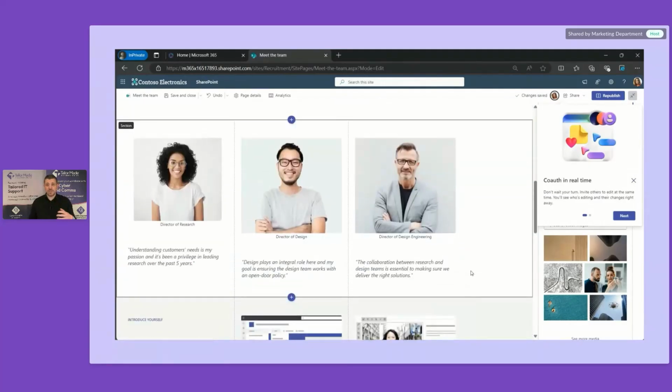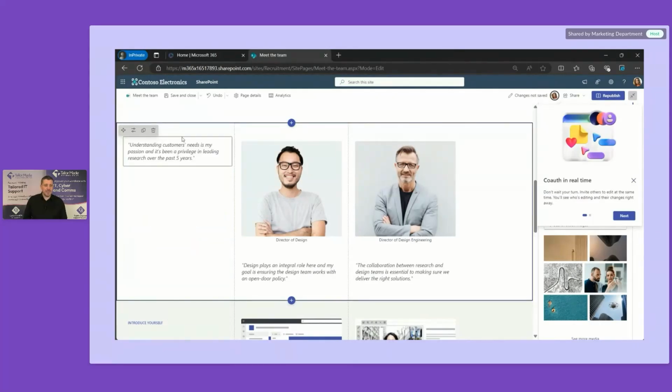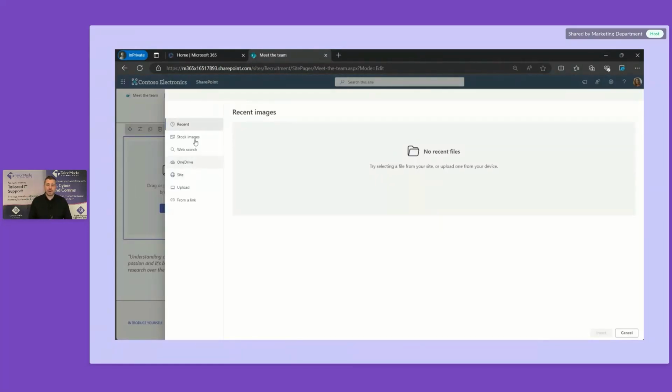So I can click on a text box and overwrite it. I can choose that picture. It's not somebody that works for us, so let's get rid of that, and let's put a picture in of somebody else. So I can delete it, and then whenever I hover, you'll see there's a little plus button, where I can put these little components in, and we call these web parts.